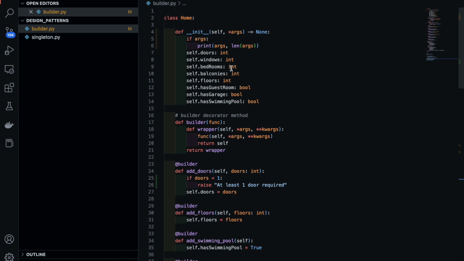So here is the class Home; this code is in Python. If you see the constructor here, I have these many parameters. There are some integers and some bools too. I have doors, windows, bedrooms, balcony, floors, has guest rooms, has garage, and has swimming pool also. So these are some bool values which we can have in the home.